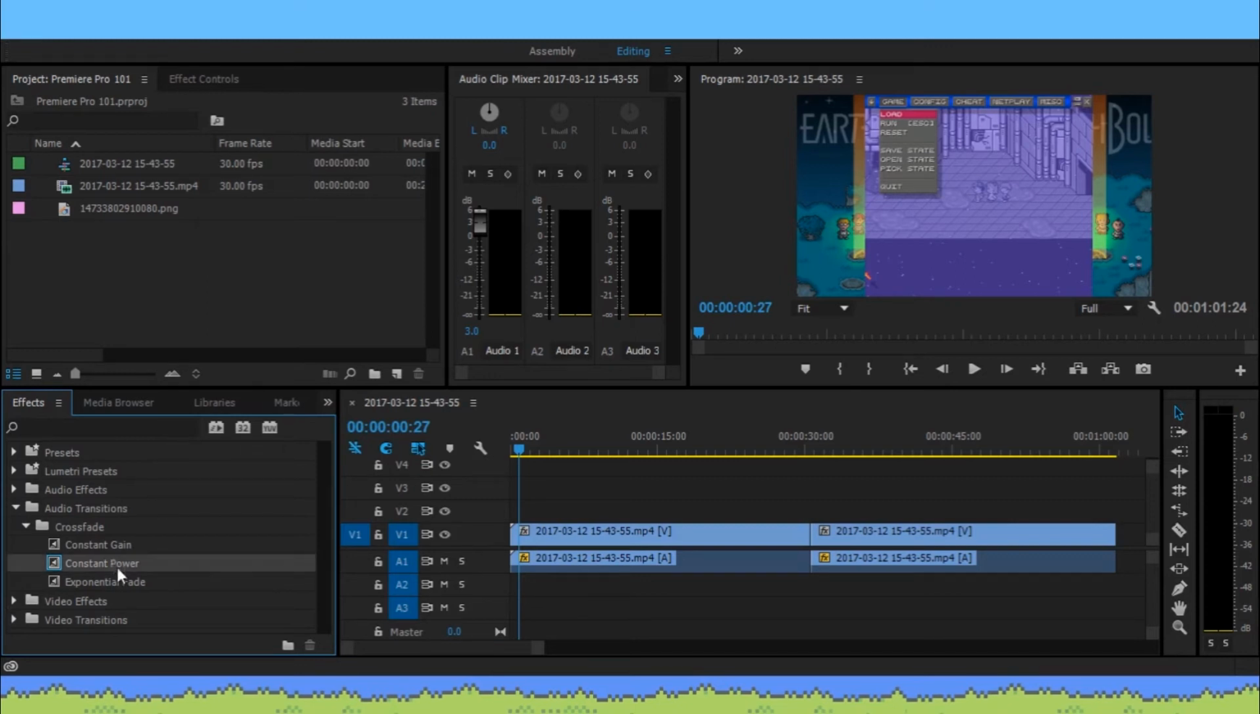The one that I use most commonly is constant power, or I sometimes also use exponential fade for the ending of videos, not so much for the beginning or middle parts, because I just feel like constant power is a little bit better suited for that. More often than not I'll use constant power for the end of videos anyway, but sometimes exponential fade could be more what you want. So in the same way we did the cross dissolve, we grab the constant power and drop it in there, and just like before, it can do both sides.